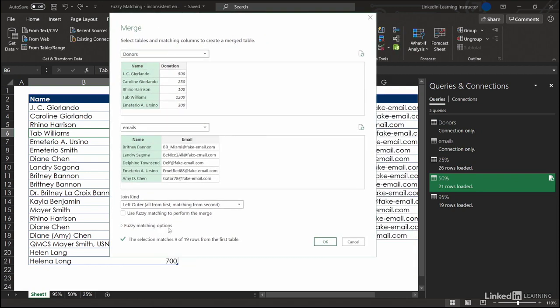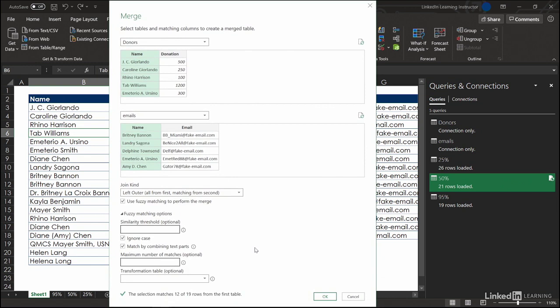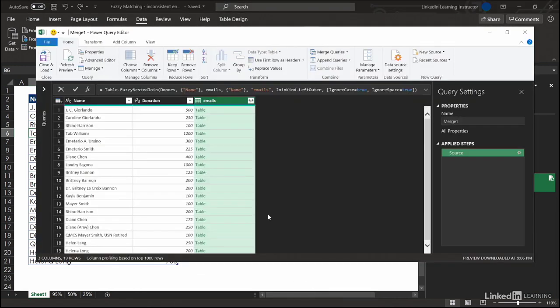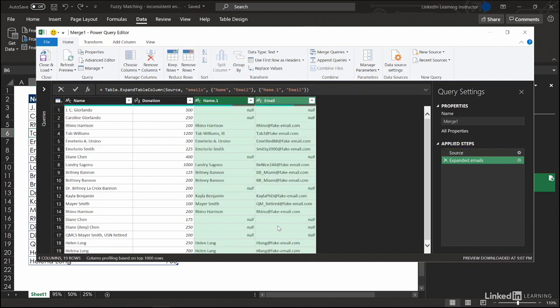Give myself some room. I'm going to select use fuzzy matching. Expand. Now I want to set my similarity threshold. It's optional. The default is 80%. Check this out. We need to put in a number between 0 and 1. The default is 80%. Leave it there. Hit OK. There's the left side of our join. Let's expand the right side of our join. Don't use original column name as prefix. OK.